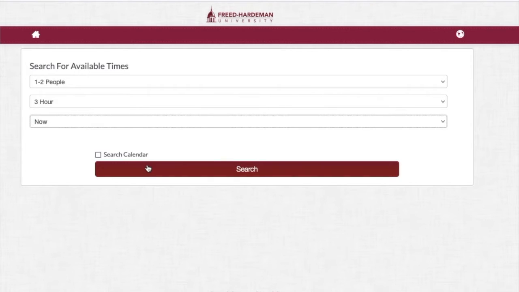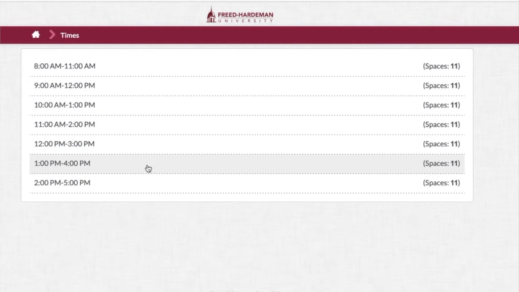But I'm just going to go with now, because I just have no patience, and so I want it right now. And so it's showing me, hey, here are all the time slots available. They have 3-hour increments that match my 1 to 2 people sort of thing. Over on the right, it shows me how many spaces are available. Now, obviously, if it says 0, that means there's just nothing.